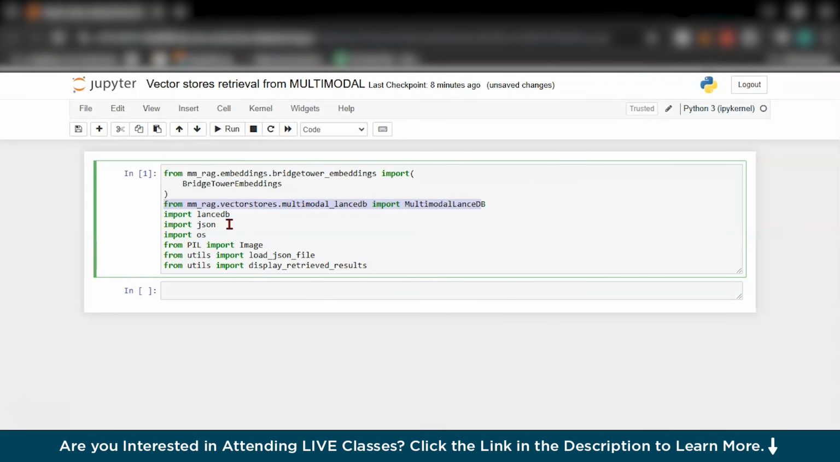And what is this JSON and OS? So JSON basically handles reading and writing JSON files in a structured format, that is, the metadata and embeddings. And OS, everyone knows, provides functions for file handling and directory operations, right? And this PIL is for loading, processing, and displaying images. It is very useful for resizing images before embedding generation.